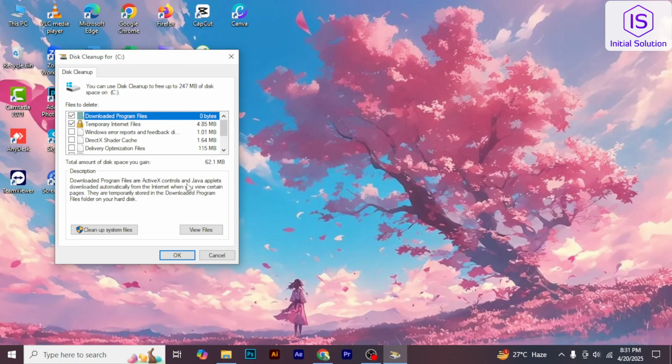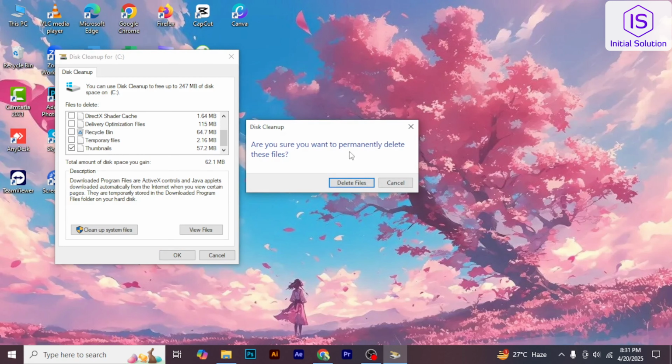Now check items like temporary files, thumbnails and system caches. After that, click on OK. Then confirm the action by clicking Delete Files.